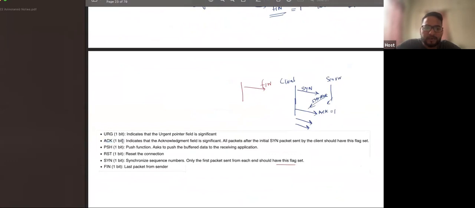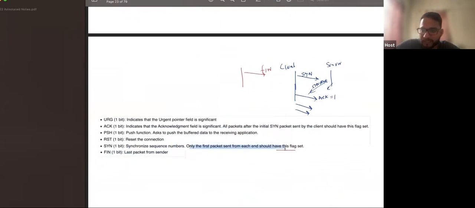So ACK indicates the acknowledgement number field is significant. Similarly, SYN indicates the synchronized sequence number. Only the first packet sent from each end should have this flag set.